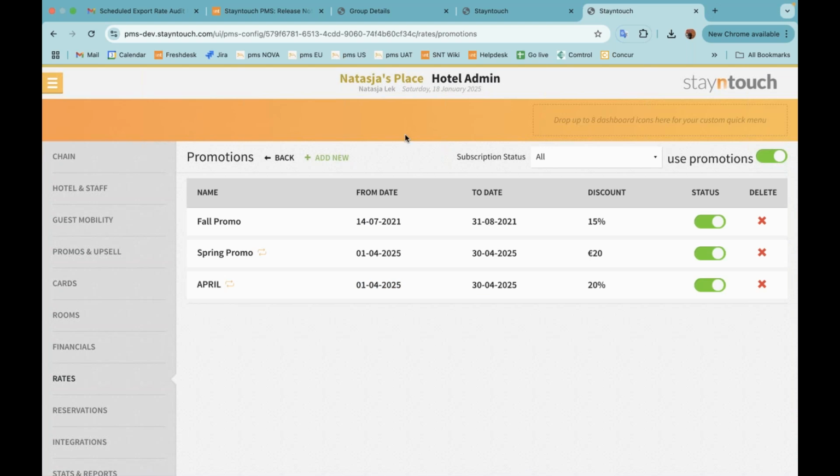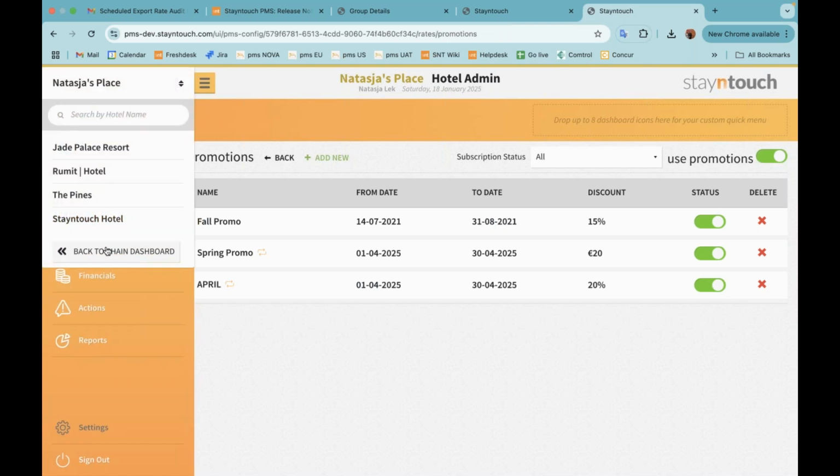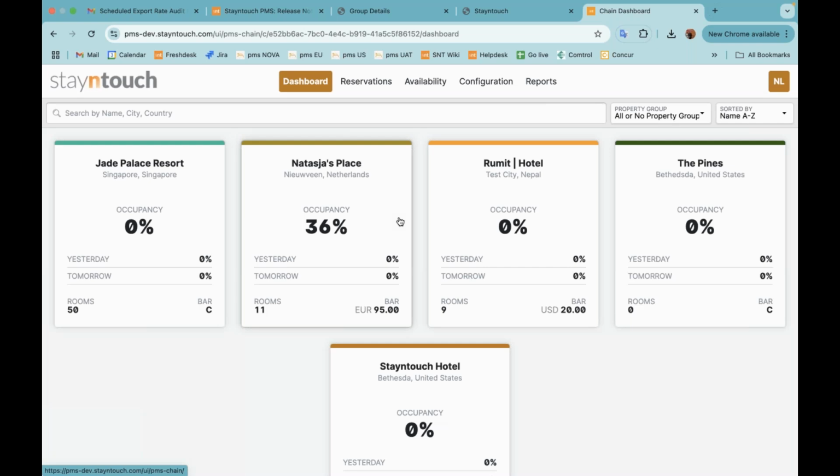All right, and then the second and even more exciting part for the multi-property is going to be a feature that is in pilot. So keep that in mind. When I go back into my chain dashboards, we have some options that you're already familiar with. So dashboard, search for reservations, the configuration screen. We now also have the option for reports.